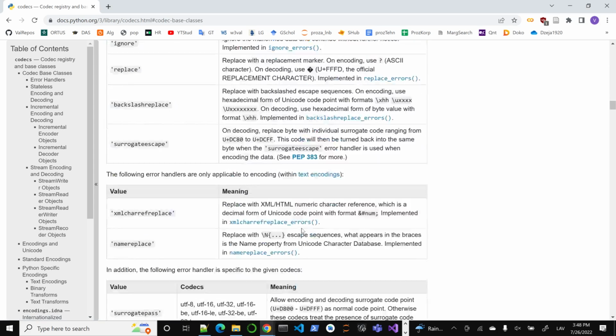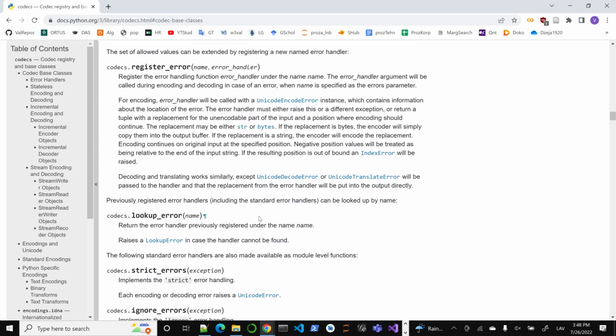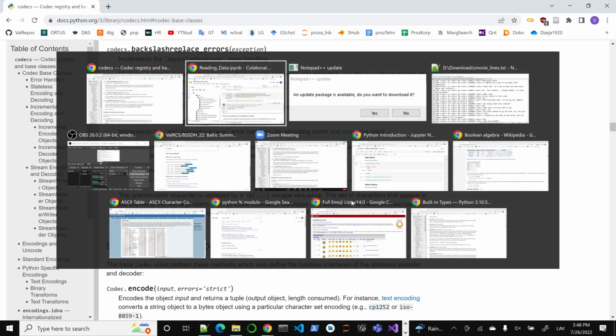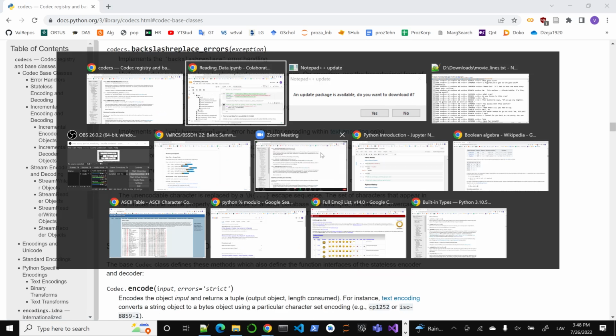Maybe if you can put a link to it. I don't know if I can find it now. There are Python supported encodings. Yes, UTF-8, right? CP, right? There are some really esoteric ones too.